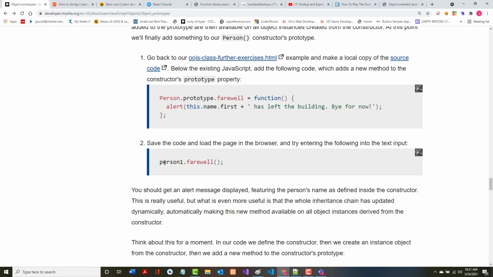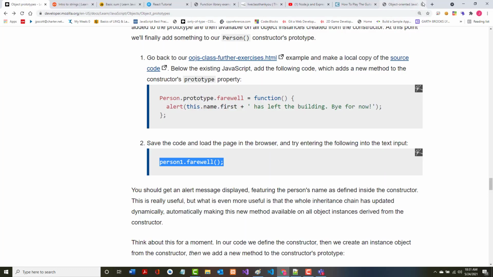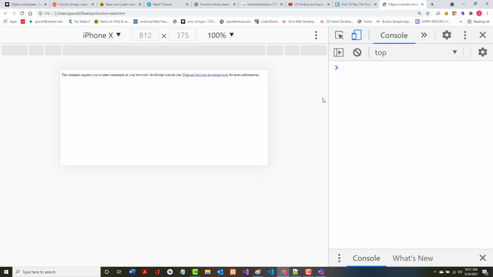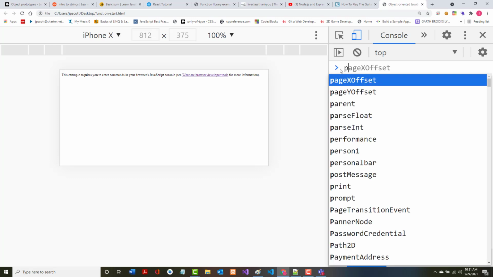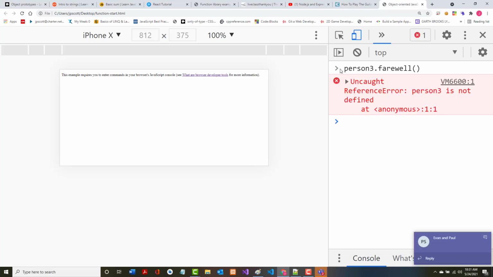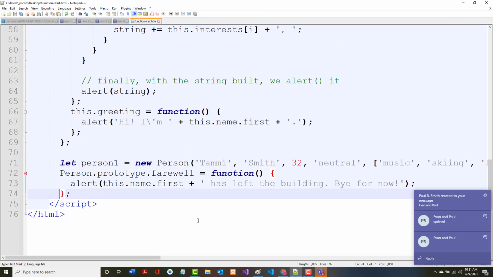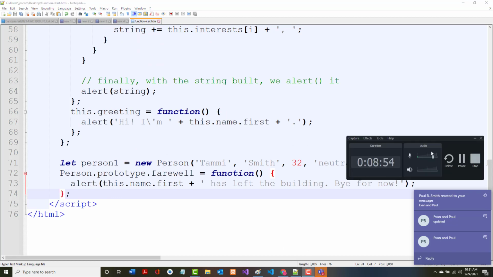It says reload the page in the browser and put in person1.farewell. So we have saved it, but we do have to go back in here and refresh for that change to take place. And we should then be able to type in person3.farewell. All right, and we're getting here that person3 is not defined. Sorry about this.